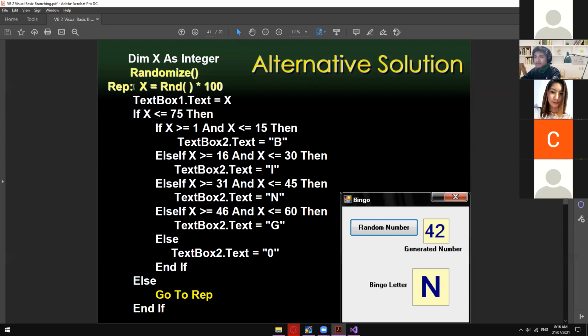So where is this rep? It's right here. It will generate again another number, until it falls to this condition right here. Once this one became true, then it will not generate another random number again. This is another solution, because we cannot limit the range of the number that it can generate. So if it's beyond 75, then we can use this GoTo rep so that it can generate again another random number, and then it will only stay on this range right here, which is the word bingo.